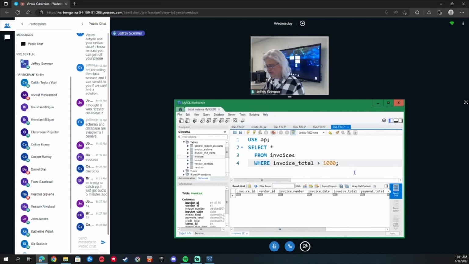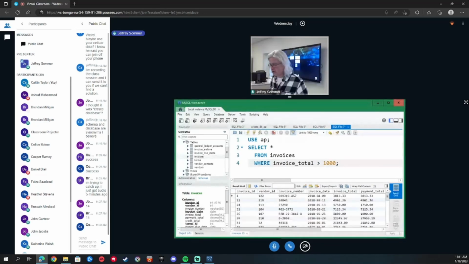Let me turn this query back into a more reasonable number so that I can see some query results. Okay, so that's it for WHERE. You can do ANDs and ORs in your WHERE, just like you can do ANDs and ORs in your if statements. You can read about that in the book. I do want to keep going here just because we are a little short on time.